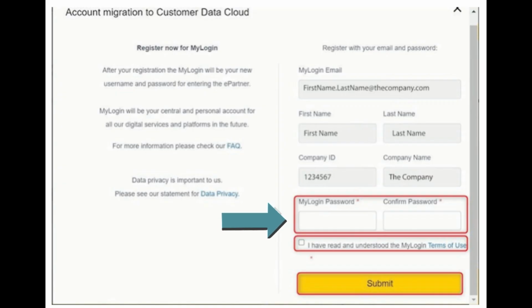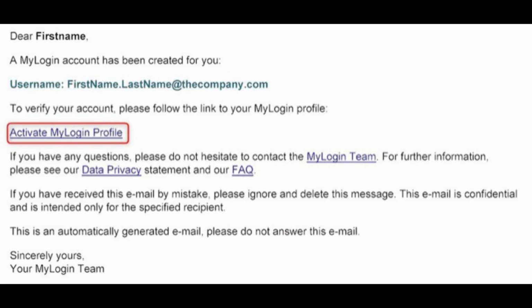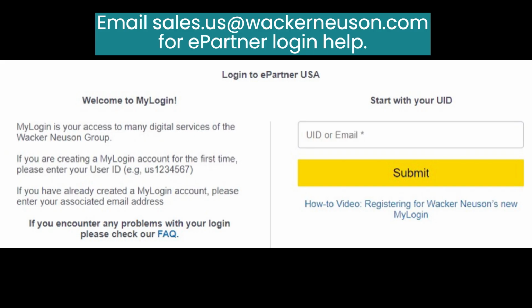After submitting your My Login registration, you will receive an email confirming that the account has been created and asking you to verify your account. Click the Activate My Login Profile link in the email to verify your account. You should be able to use your My Login credentials to access ePartner. For help with your ePartner login ID or password, you can email sales.us@wackerneuson.com.